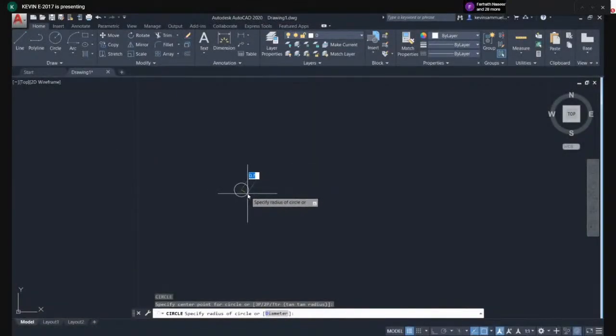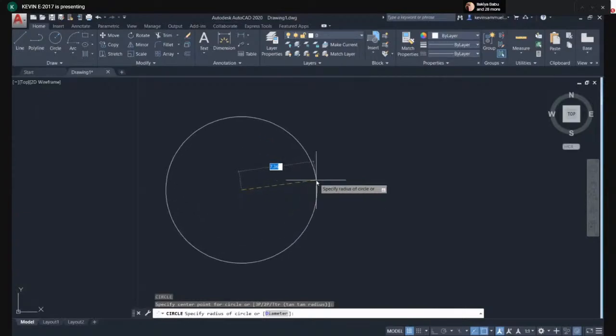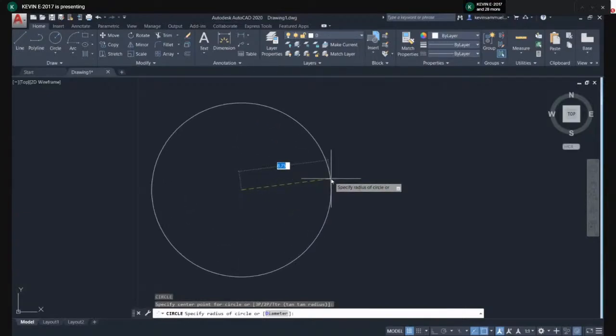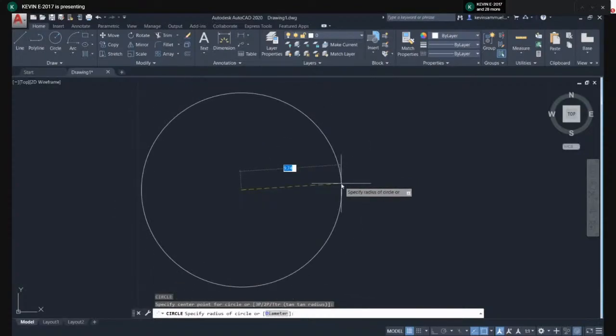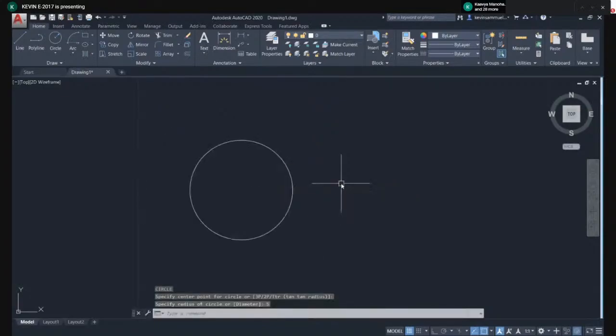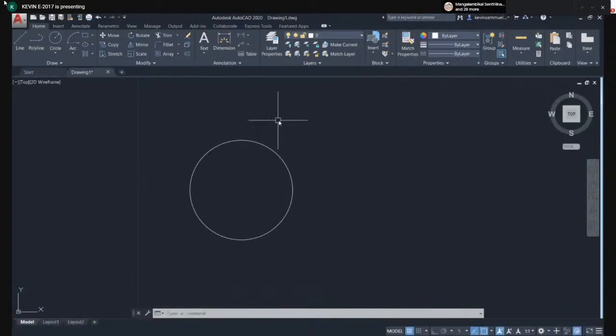Since I am not typing any radius, it will just draw a circle with a random radius. As I move, the radius keeps on increasing. And if I want a particular radius, let's say 5 meters, I type 5 and enter, and this circle has around a 5 meter radius. So this is a very common way to draw a circle.